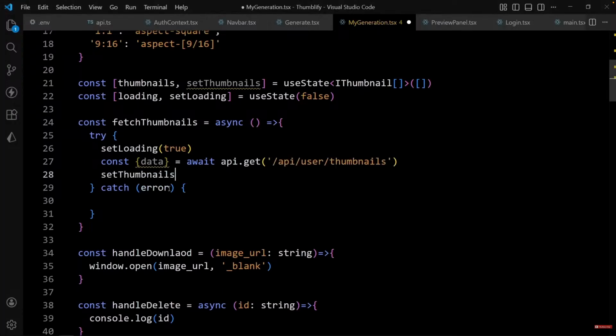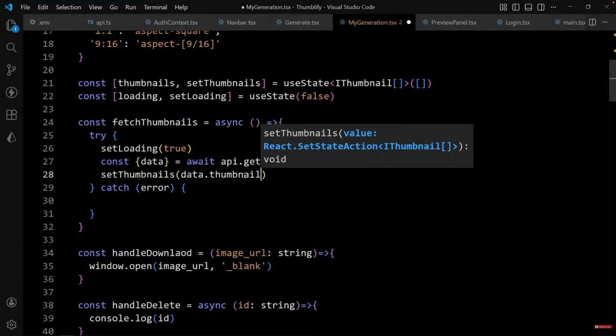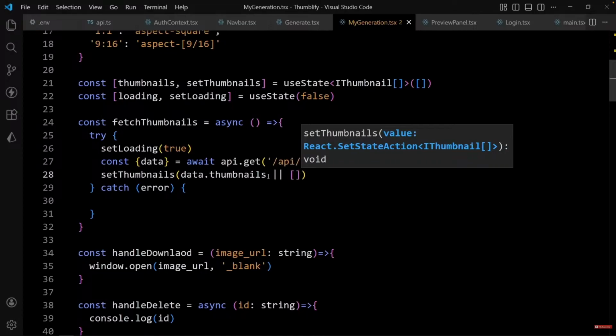After that, we'll get the response data. So here we'll use the set function setThumbnails and provide the data.thumbnails that we are getting from the API. Let's add s. Here we'll add the or operator and provide an empty array. If we don't have that data, it will add an empty array.